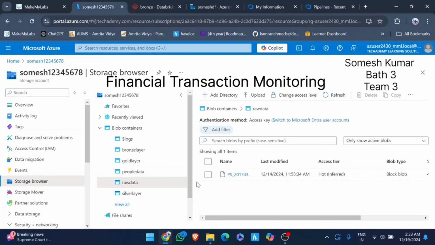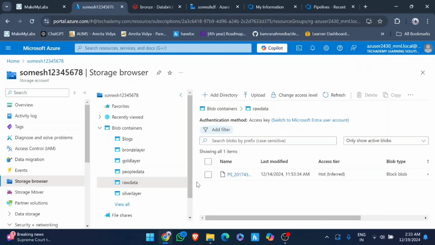Hello, I'm Sumesh Kumar. Today I'm going to present the project named Financial Transaction Monitoring System. The objective of the project is to monitor and analyze financial transactions for fraud detection.